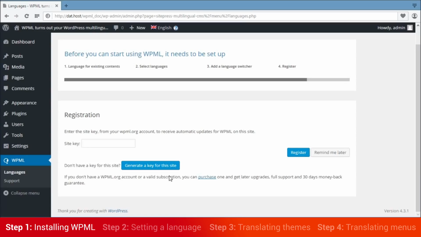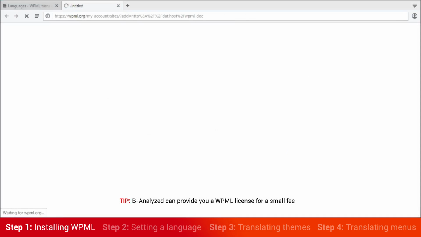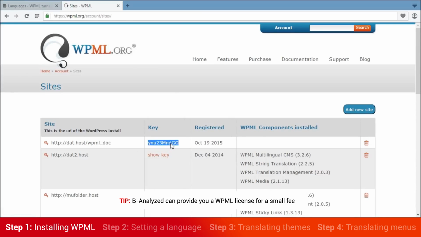If you want to update WPML automatically, please register here. If you prefer not to do this, you can ignore this step and your site will still work normally.